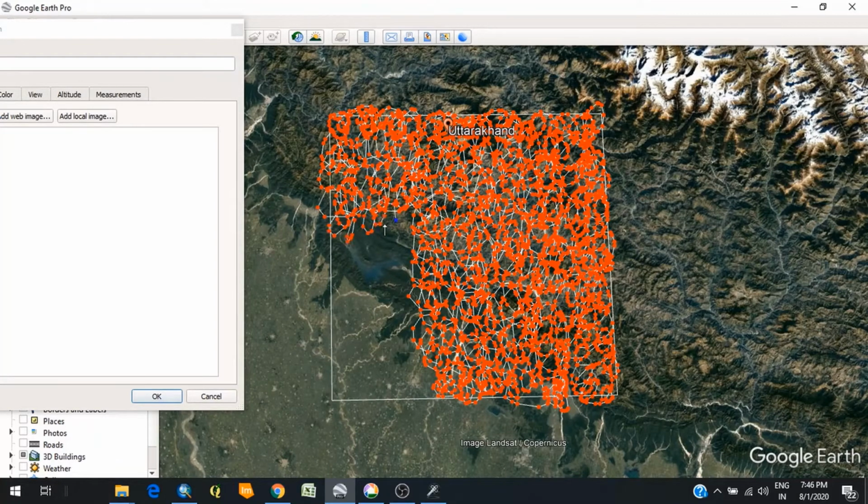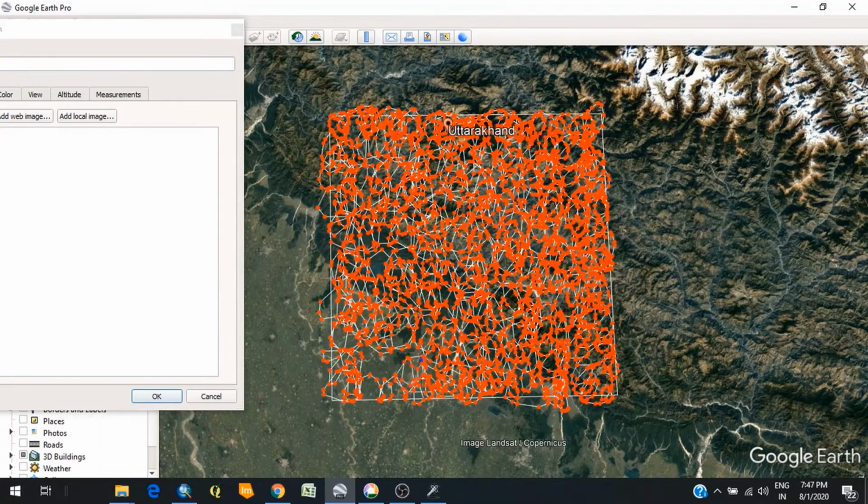Okay, so I'm almost done. You can even zoom into the image and create as many points as you want. So once you're done with the elevation environment, just click on OK.